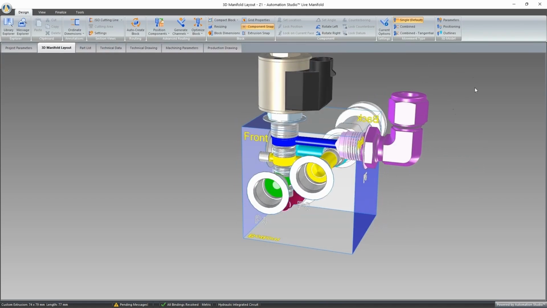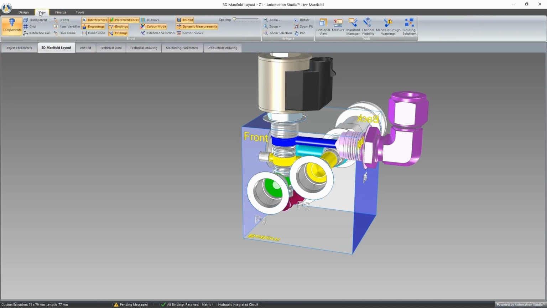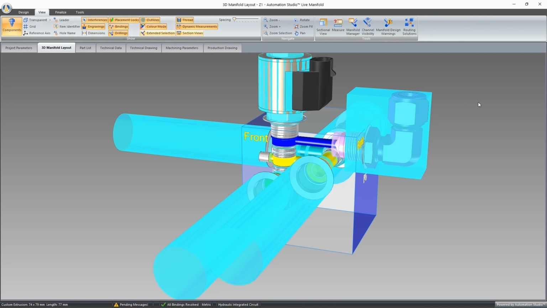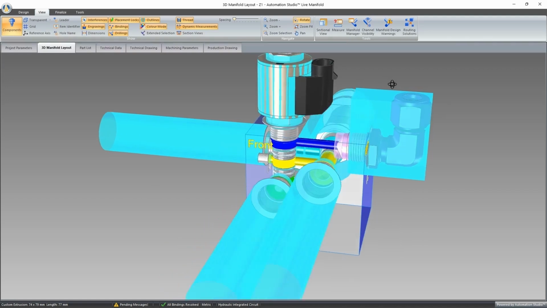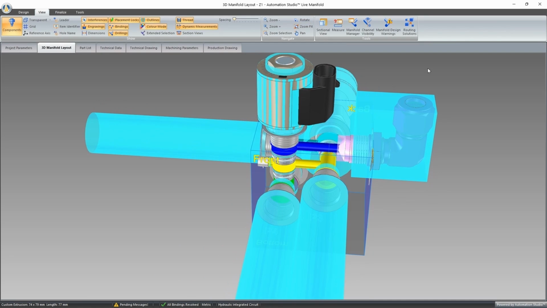The next thing we need to be aware of is that all 3D models have interference outlines. So in the View tab, we have our Outlines command that we can choose to toggle these on and off. And these interference outlines are used when we position our components manually, in order to determine if we're respecting our clearance rules that we've defined in our options, or when we auto-create to respect those clearance rules when we generate a block solution.